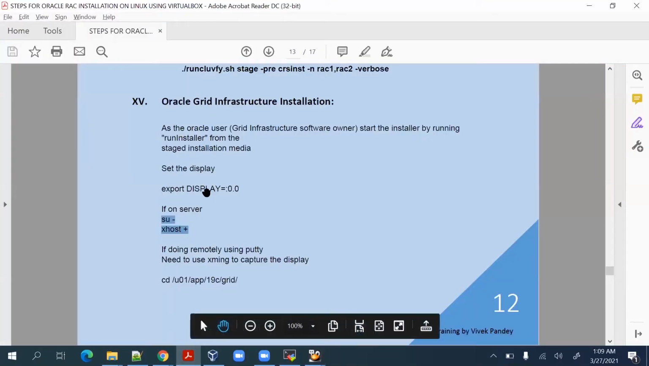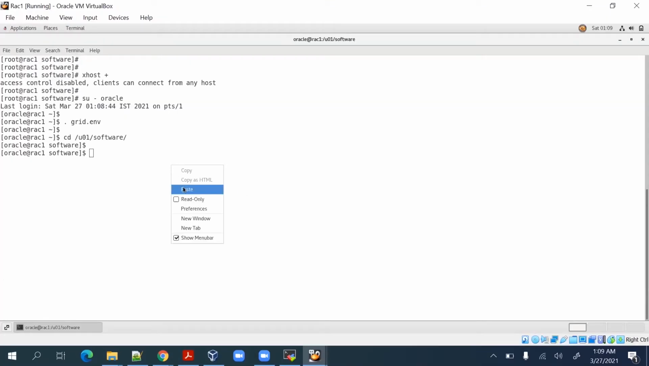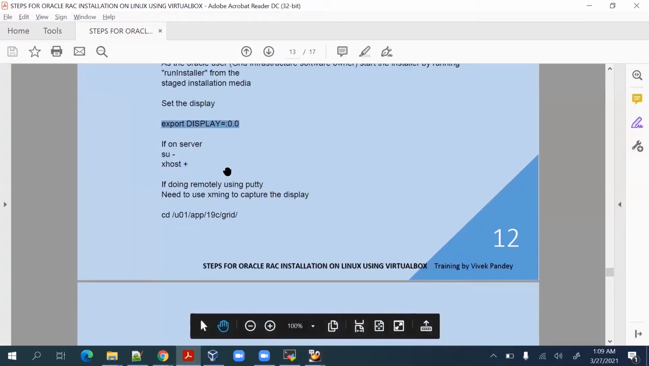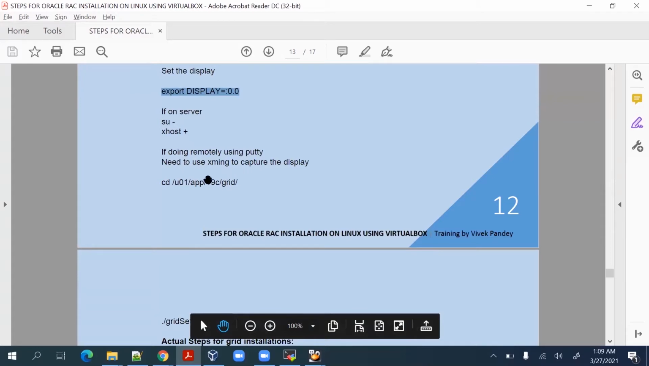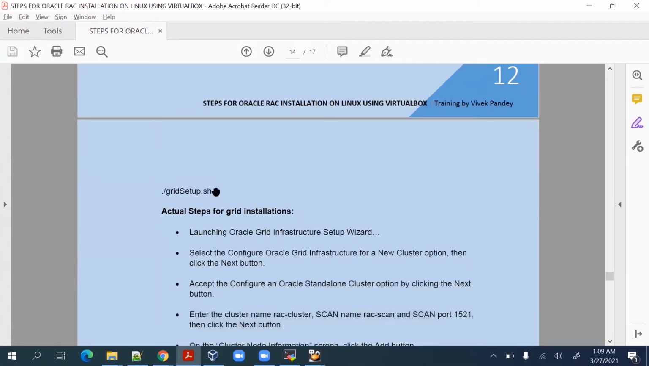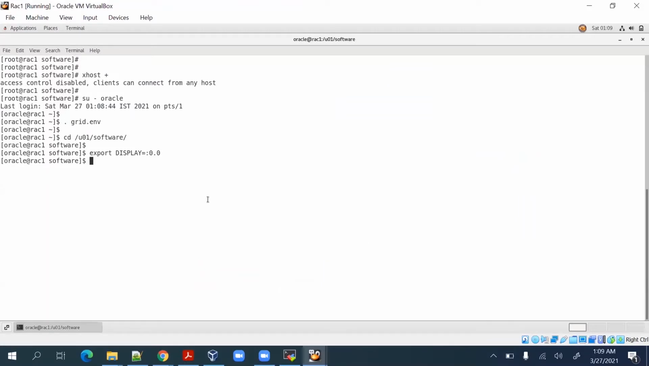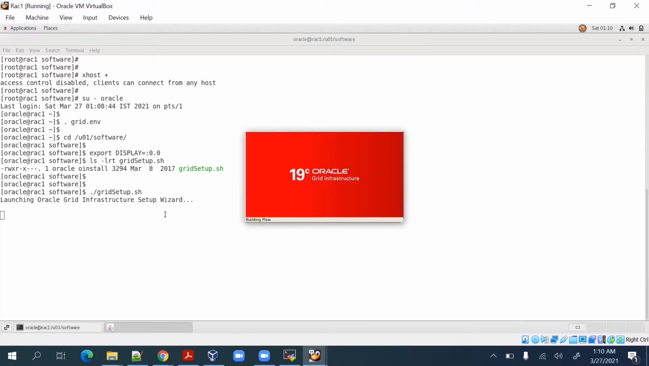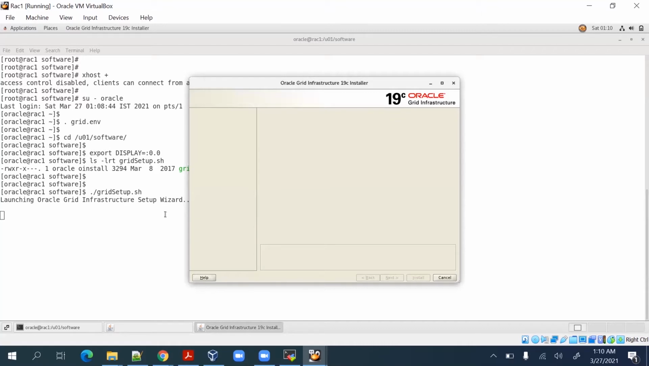Now we have to export the display so that your graphics will be okay. If you're doing it remotely using the cookie, then you have to do this. Now we'll go to the software and check where gridSetup.sh is. We'll run gridSetup.sh. So this will be my actual grid software installation.